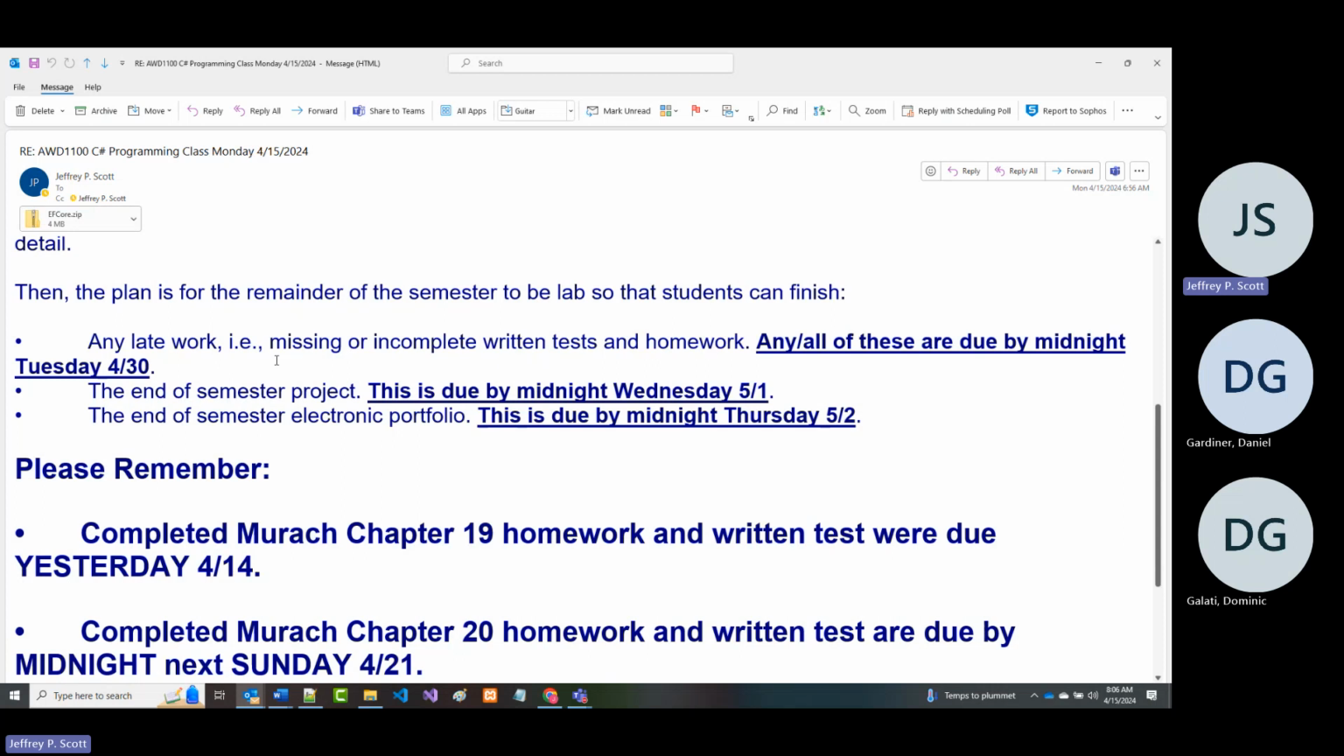I'm trying to be fair here. You may or may not agree with that, and that's your right. But what that's going to mean is that on Wednesday, I'll be able to spend the period grading the semester projects, and on Thursday, I'll be able to go over the electronic portfolios. The reason I'm doing it like that is especially for the end of semester project or the portfolios. If you're missing something, that gives me a chance to try to get it back to you as soon as possible.